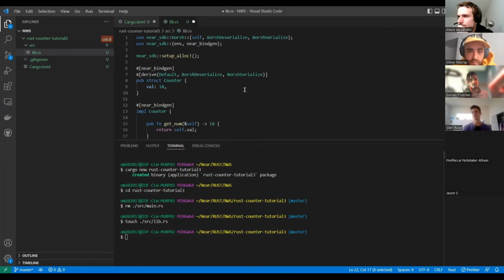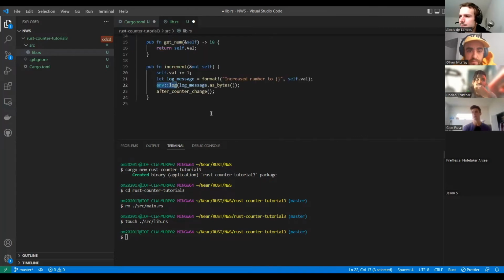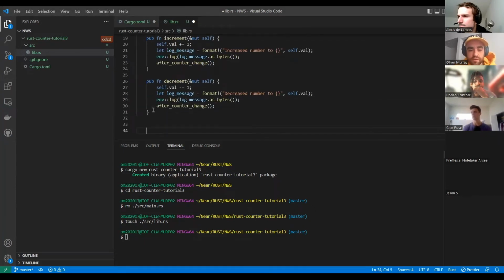So maybe one way to have made that cleaner would have been to within here do use near_sdk::env and then env::log. We could have pulled that in directly without making env.log here. But yeah, okay, and then here at the end we also make a call to an internal function, which we will define at the end. Okay, so that sums up the rough pattern for defining functions, at least to the extent that we're going to be doing in this project.